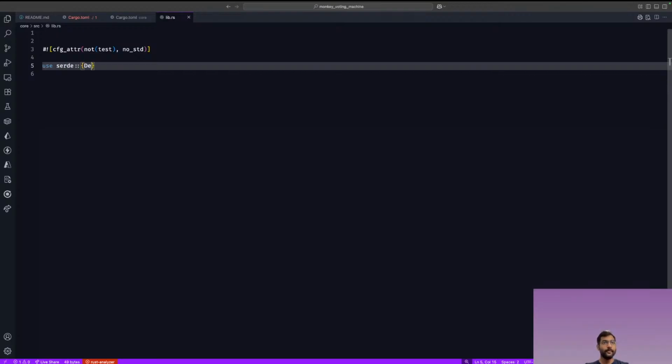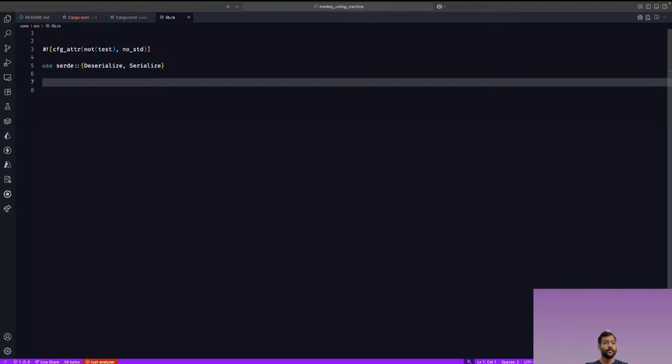Okay, Deserialize, Serialize. Okay, and we are going to define a pub struct, monkey voting machine. I'll just say monkey voting machine. Okay, we just keep VotingMachineState.